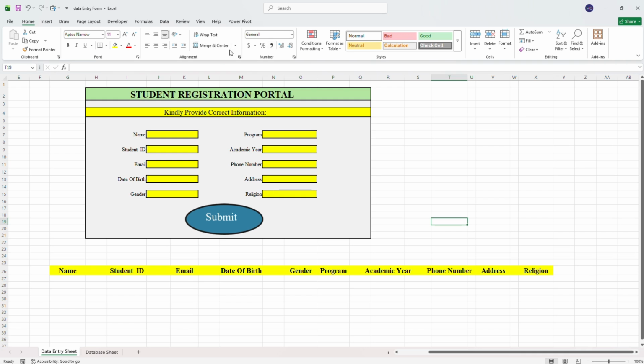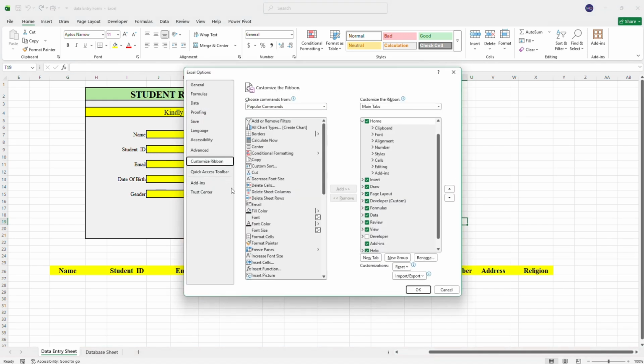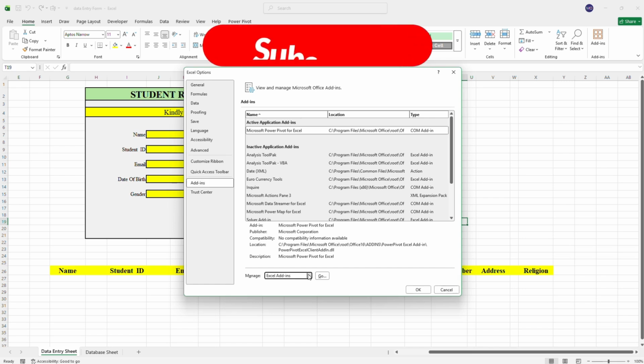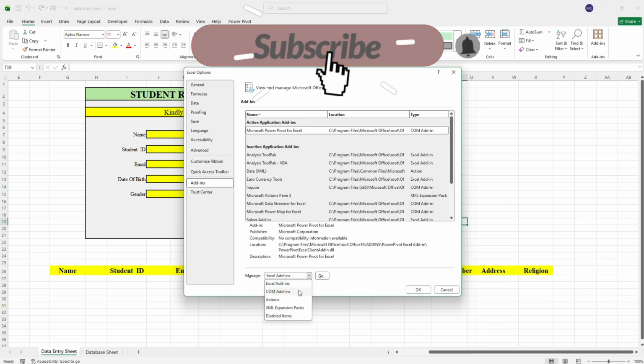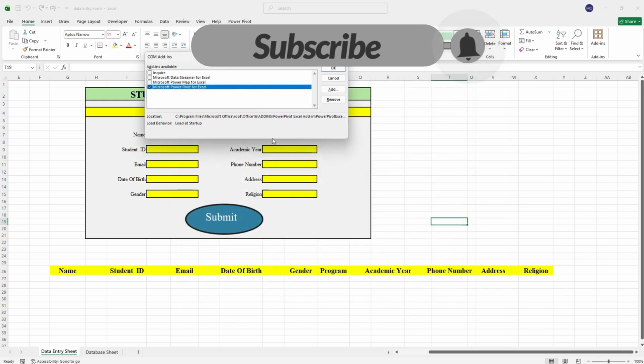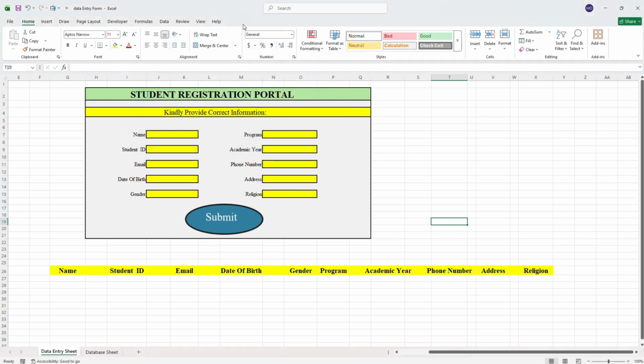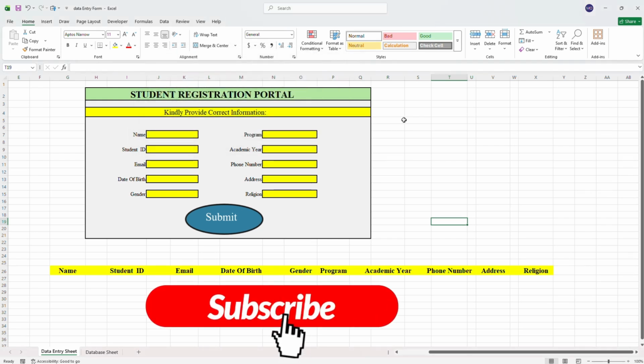You can remove that by right clicking again. And then you come to add-ins, and then the same procedure, check here, COM add-ins, you go there, you uncheck it, okay, and it should vanish. And so that's it on how you add and remove Power Pivot on Microsoft Excel tabs or ribbon.